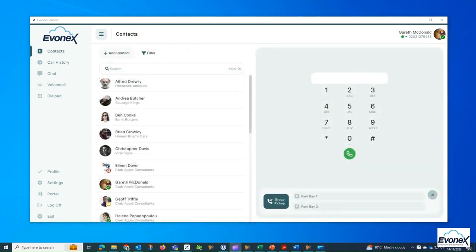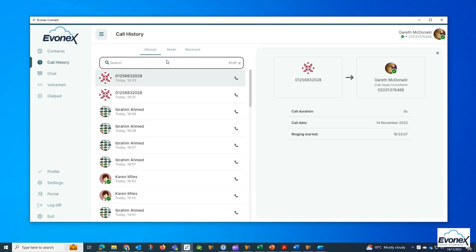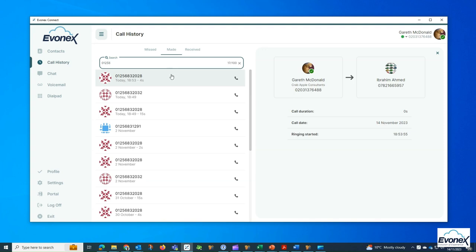Use the search field, at the top of the list, to find an entry. You may search by name or number. Click the handset icon on any entry to call it back. Select any call history entry to see the detail of that entry.